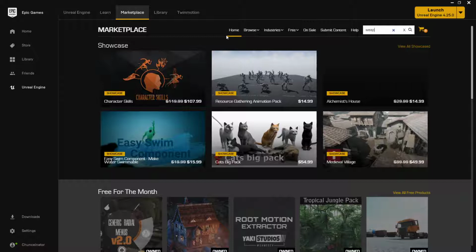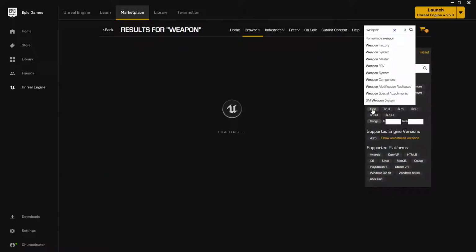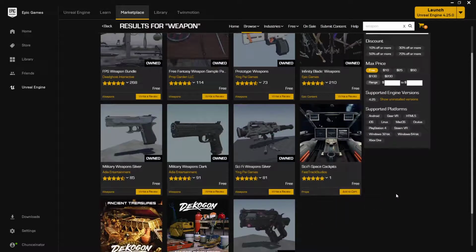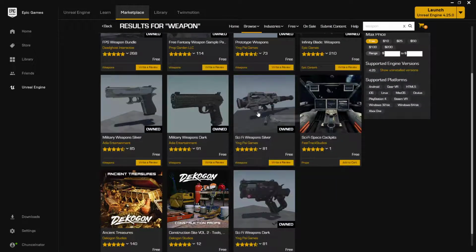So if you go to Marketplace and type in weapon, and then if you check free here, a bunch of stuff will actually come up. But the four I want to look at are these four. Now these are free assets. Two of them are a little more sci-fi looking. Two of them are kind of generic looking. So I'm going to be using military weapons dark, but you can actually use any one of these for this, and it should work fine.